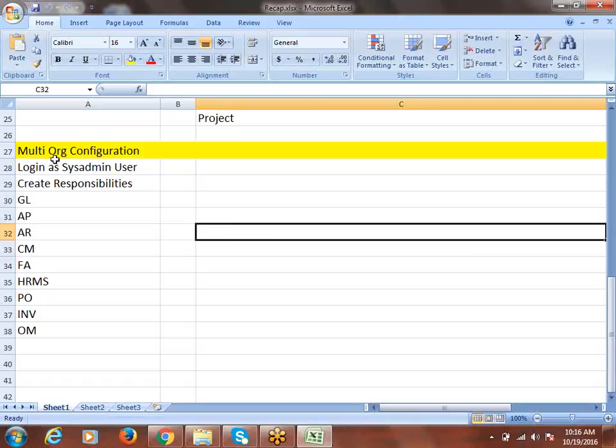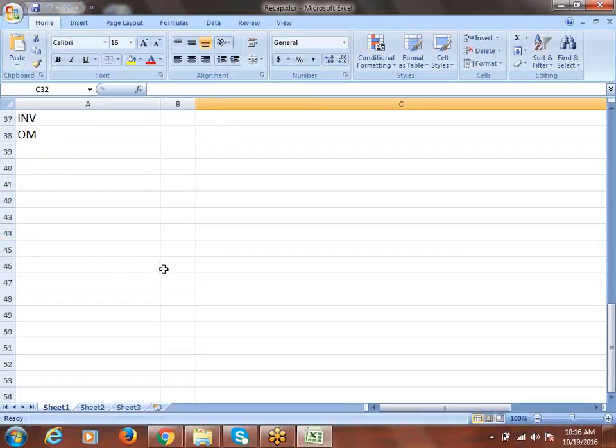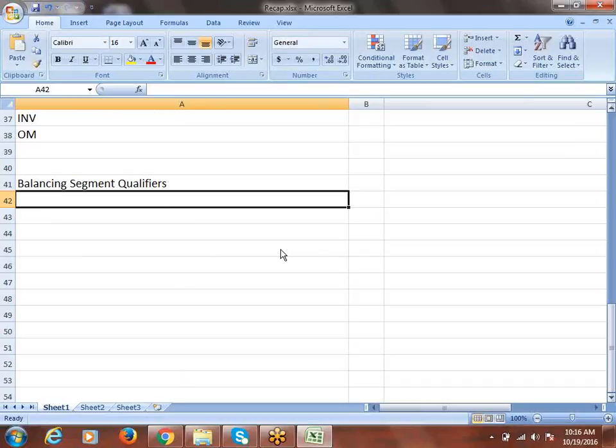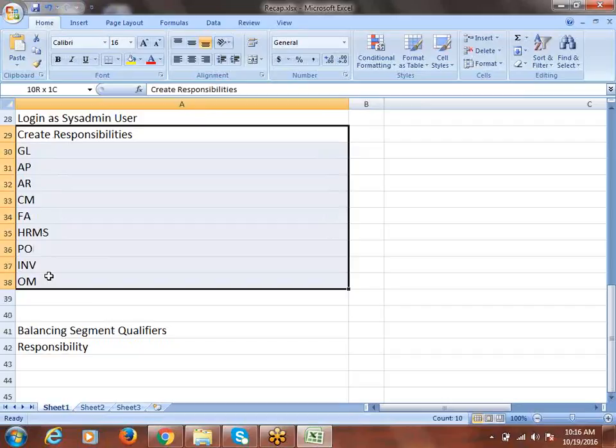So in the last session we discussed multi-arc, and we plan to do the multi-arc related configuration of the system. Before we get into multi-arc, we'll talk about the balancing segment qualifier. What is the use of the balancing segment qualifier? After that, we'll try to understand responsibility in a little more detail. Once you understand the responsibility definition and purpose, then we can go ahead and create the responsibilities for all these applications.